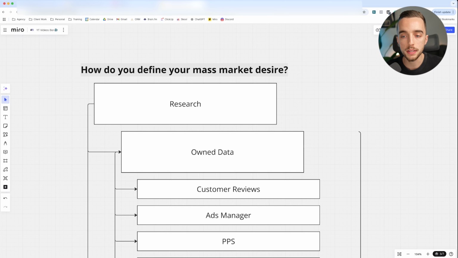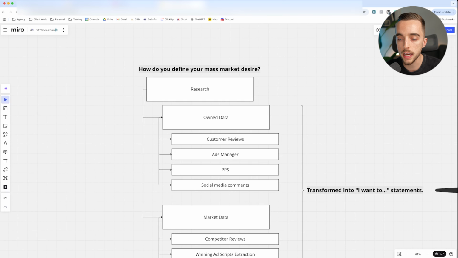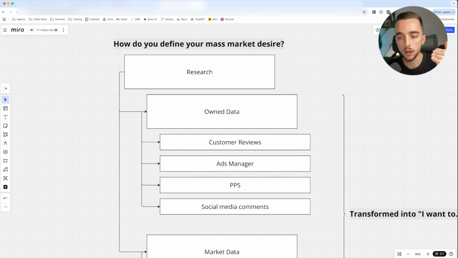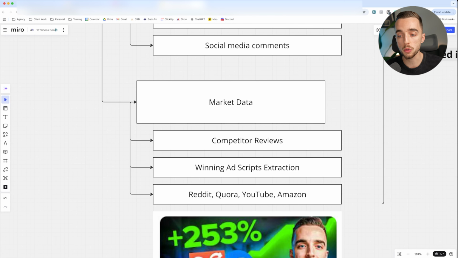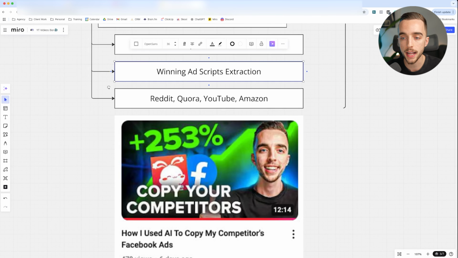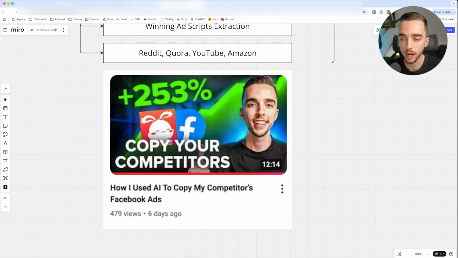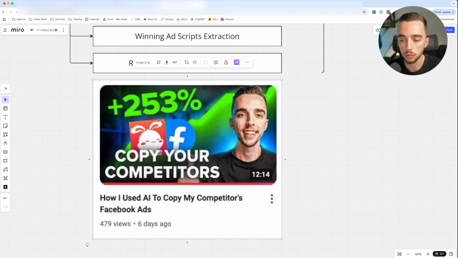How does one come up with said desire? With research. You can research either own data or market data. Own data would be anything that belongs to your business: customer reviews, ads managers. So you look into any previous ads that you've run. What were their performances? You would look into post-purchase surveys, social media comments, etc. Now, market data is when you would look into your competitors' reviews on their website, on Amazon, winning ad scripts extraction, so extracting data from winning ads of your competitors, Reddit, Quora, YouTube, Amazon research. If you don't know how to extract winning ad scripts from your competitors and spy on them, I highly recommend you check this video out on my channel, which will help you do this.